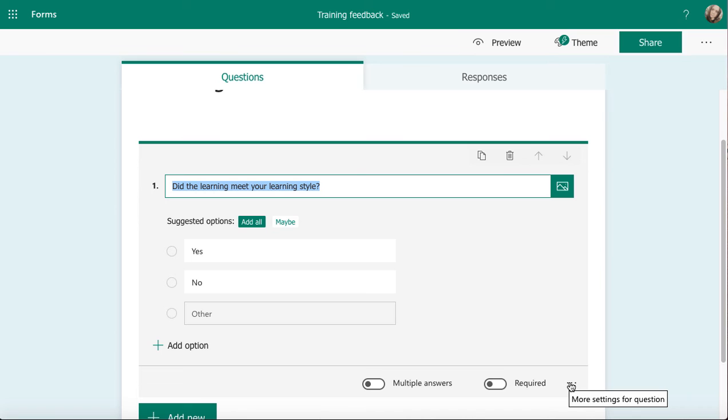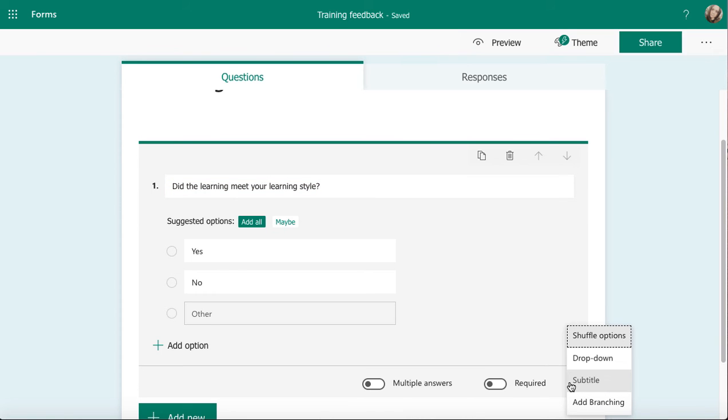And I've got another set of 3 dots. So I've got more really nice options to shuffle, to do a drop down instead of a bullet point, a tick box question. I can put subtitles in, and I can also add branching, and I'll talk about those in separate videos again. Keep this nice and short and sharp and focused on those initial steps.